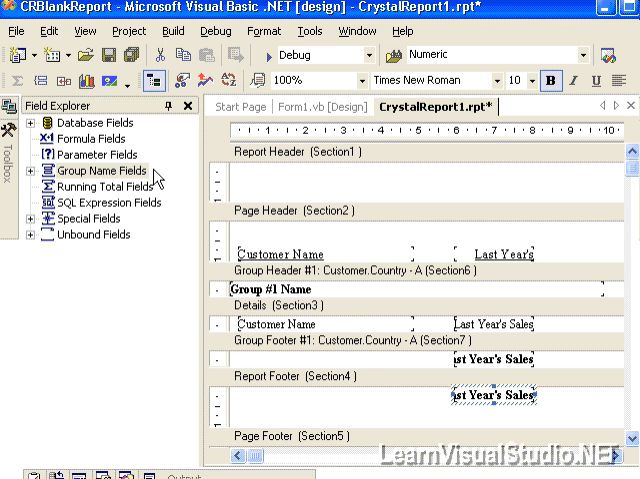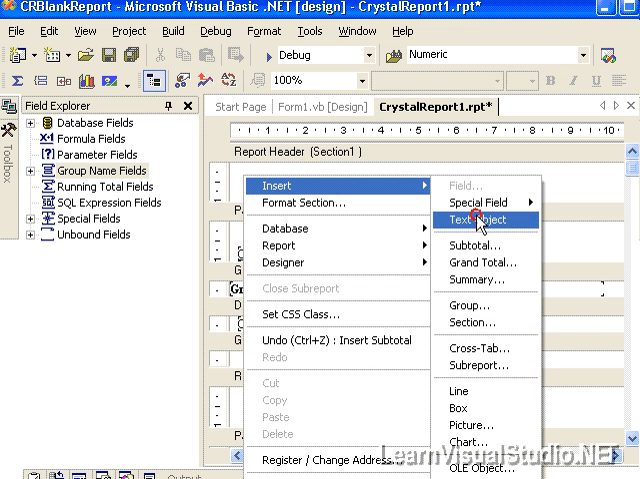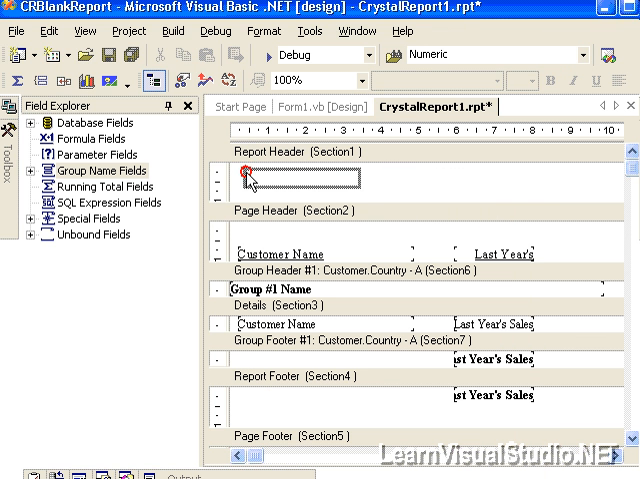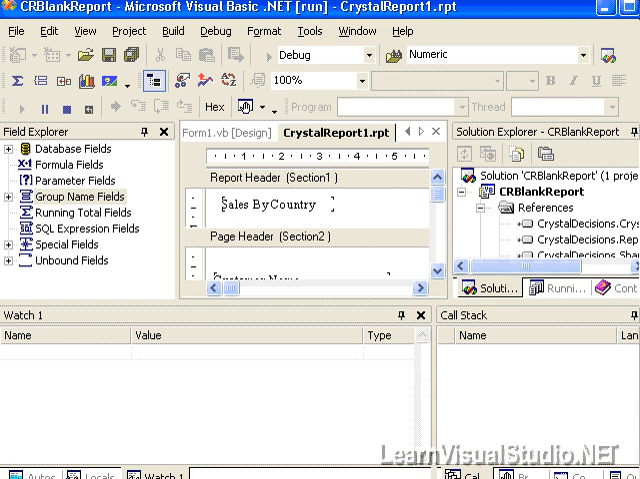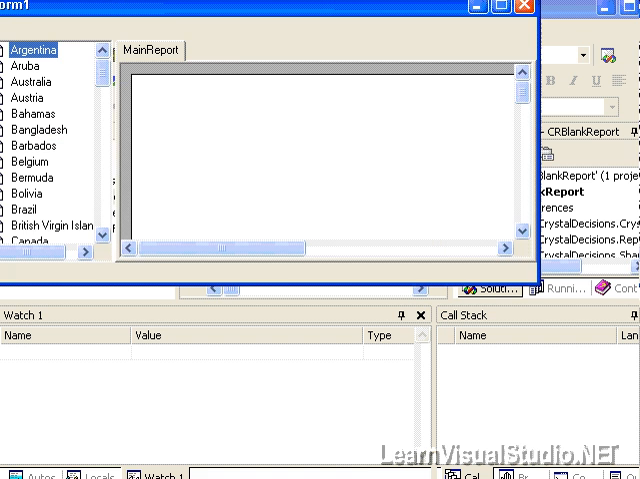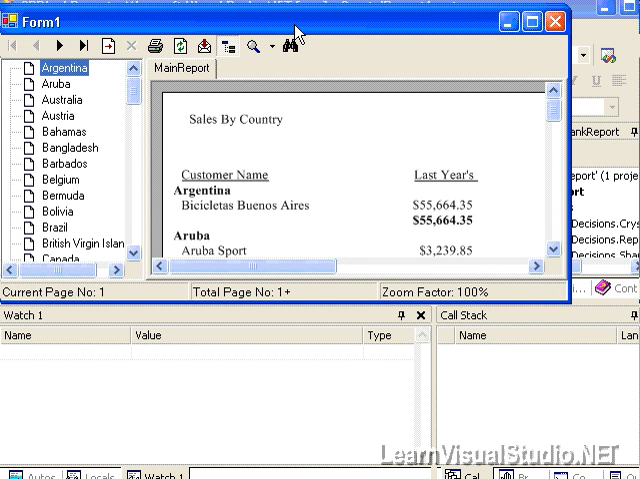And then our manager wanted a little title on the top. So let's go ahead and insert a text object. And we'll call this Sales by Country. Let's go ahead and save this. We won't have to do anything different to our WinForm that hosts the viewer, since only the report changed.